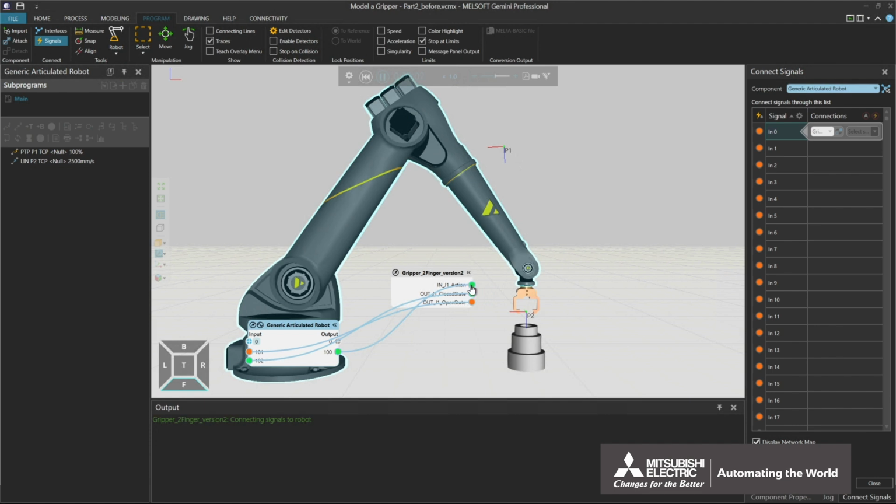Click in _J1_action to open or close the claw. When the action signal is false, the claw opens. When the action signal is true, the claw closes. The action signal uses the robot output signal 100.